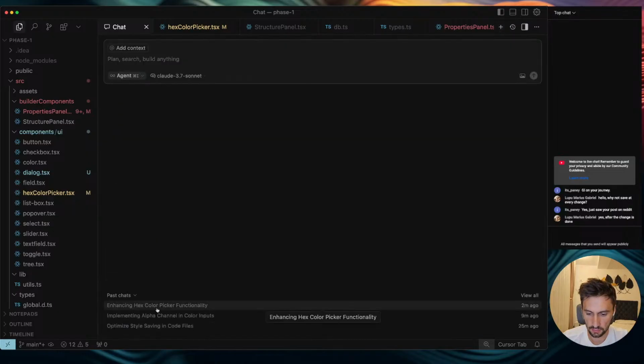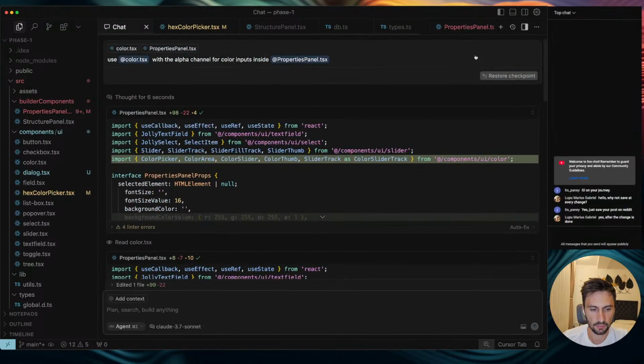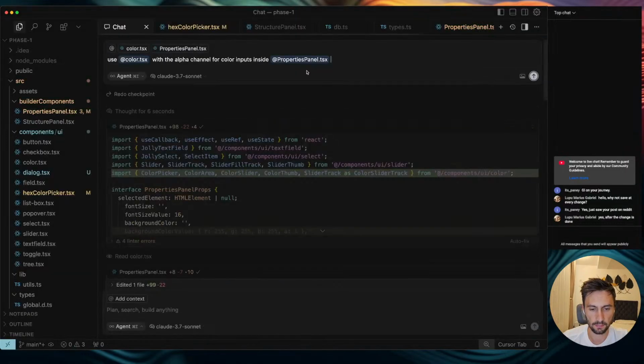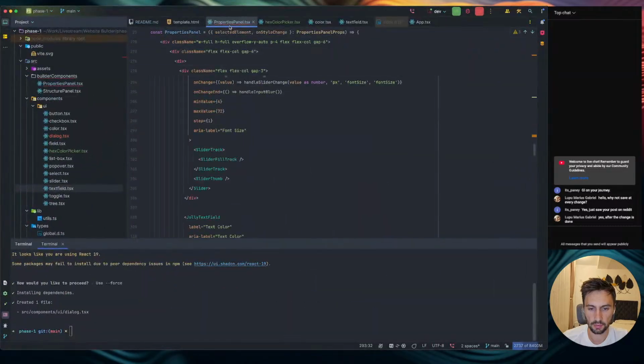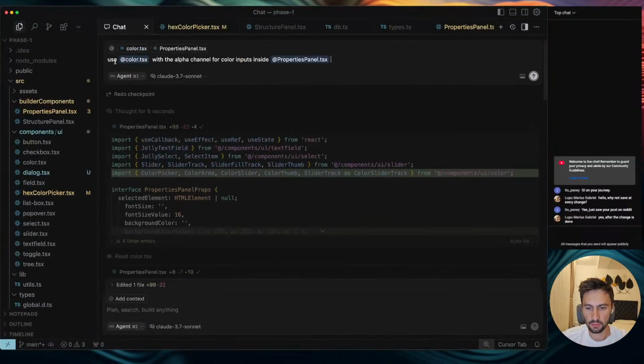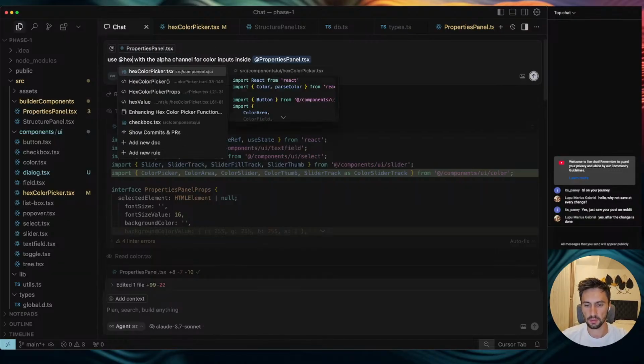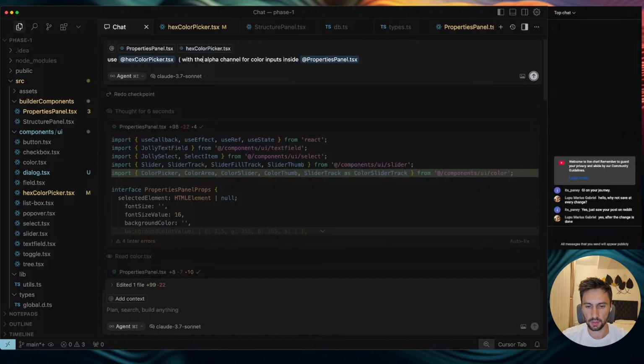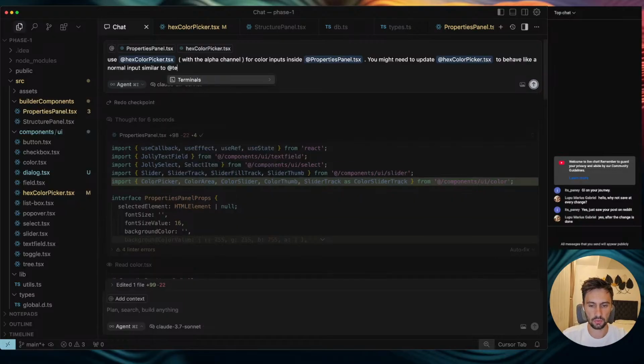What was this? Implementing alpha channel. Restore checkpoint. Continue. All right. We have properties panels changed, and I think so. Use the color with the alpha channel. I mean, use hex color picker, and we can add with alpha channel in parentheses for color inputs inside properties panel. You might need to update hex color to behave like a normal input, similar to text field.